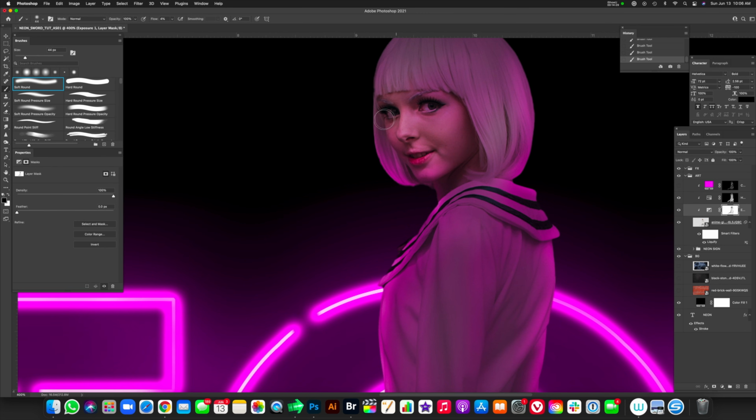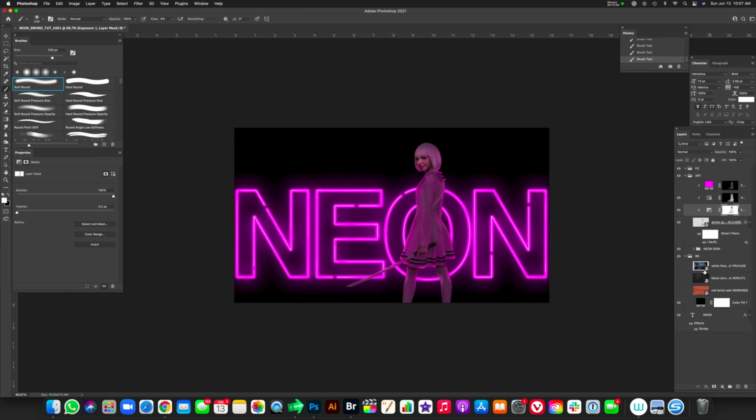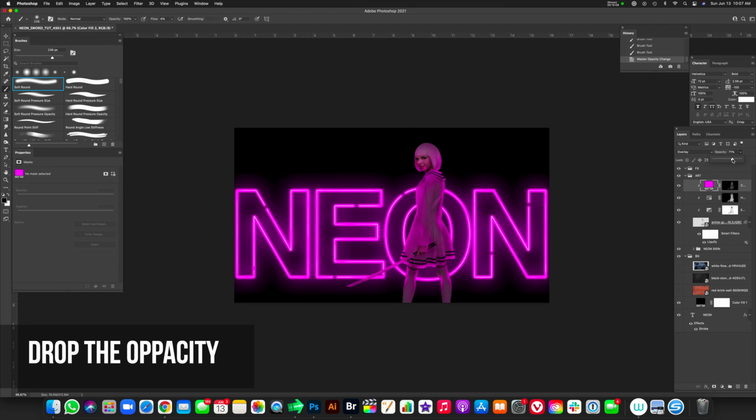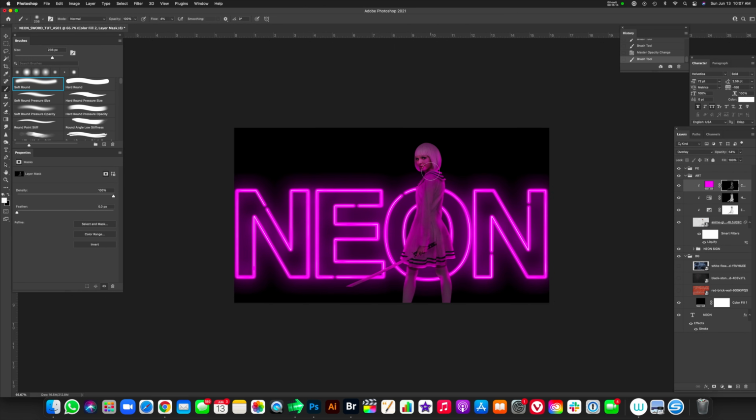And you always want to have the eyes be nice and bright when you're doing theatrical projects or graphic design in general. And now that overlay layer is pretty strong, so we're just going to drop that a tad. And then I'm going to paint away her face because it's a little too strong on her face.